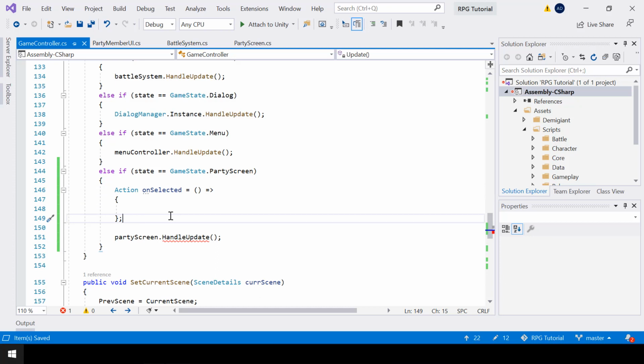So what should happen when the player selects a Pokemon from here? We can actually open a summary screen for that Pokemon, right? And show all the details of that Pokemon. But we don't have a summary screen yet. So I'll just add a comment here.